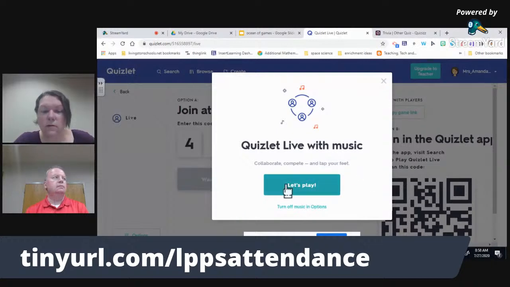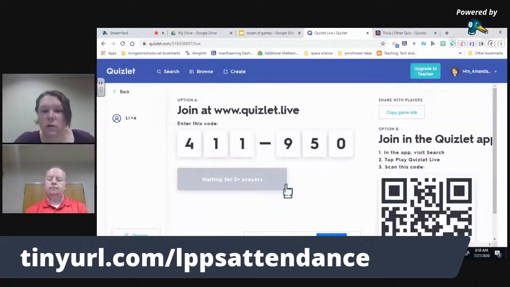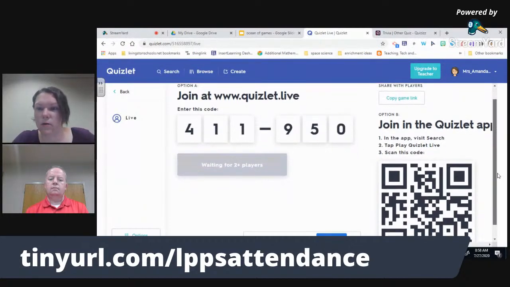And sure, let's do some music. You do have to have 2 or more players. If y'all could go to Quizlet.live and enter this code, or if you have the Quizlet app, you can put in this QR code.